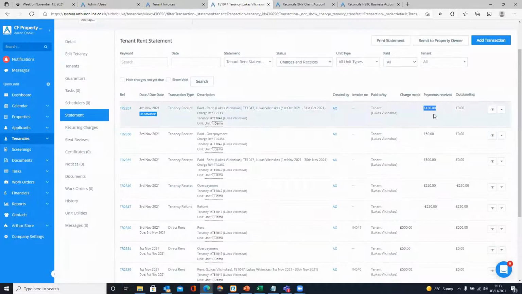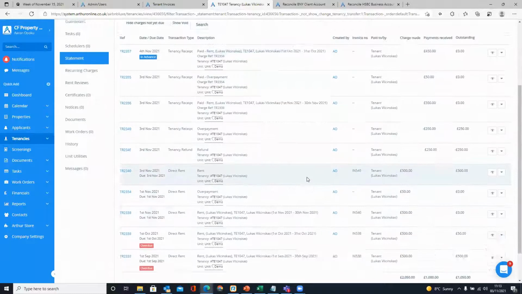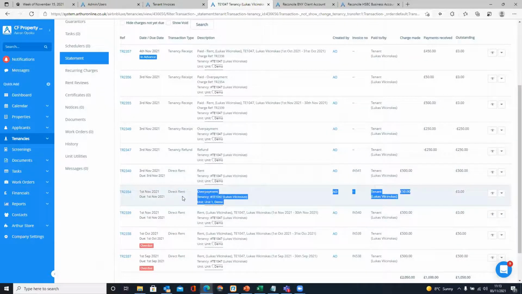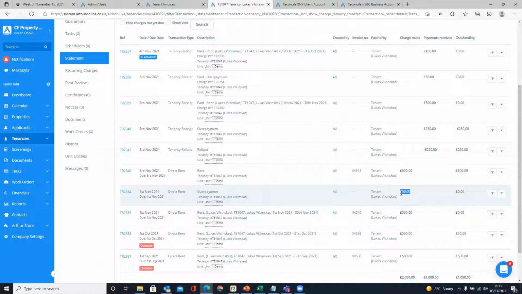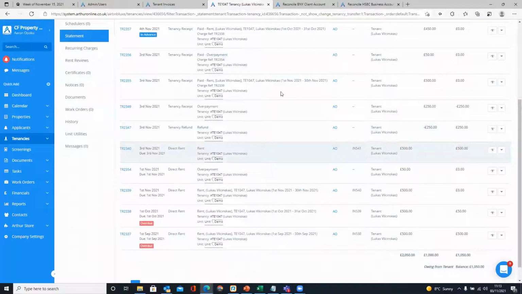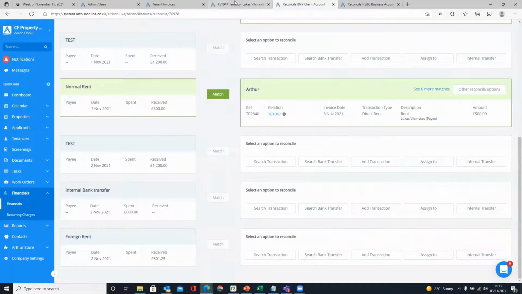So £450 received, tenancy receipt, and the charge here it is. So this is the charge. This is the underpayment of £50 that will now be outstanding for the tenant, and they would have to pay that through the next month's charge with an additional £50. And that's how we process part payments within the bank feed.